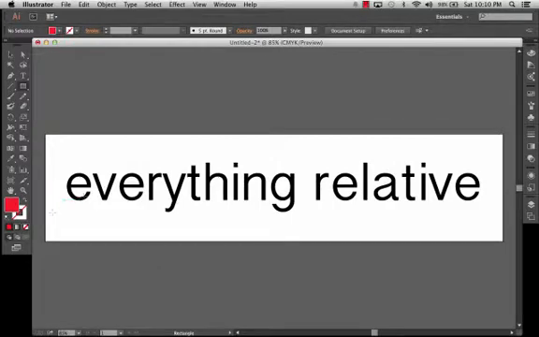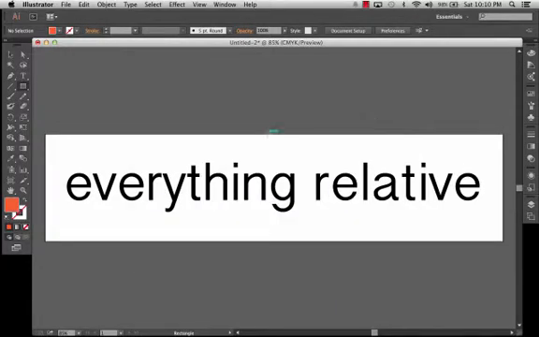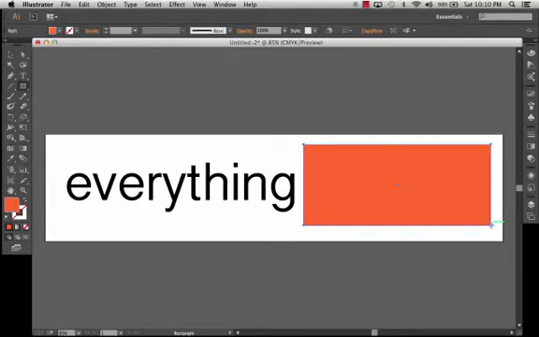I could also choose something that's maybe orange. Maybe it's not bright red. Let's move into an orange range, somewhere in there, like a red orange kind of. Okay, and then I'm going to draw a box here where it says relative. I'm going to kind of draw a box around that, and it's going to cover up the word relative.